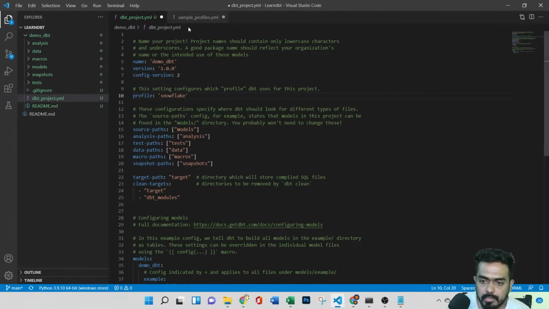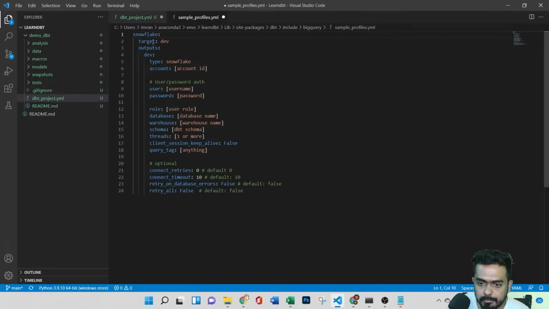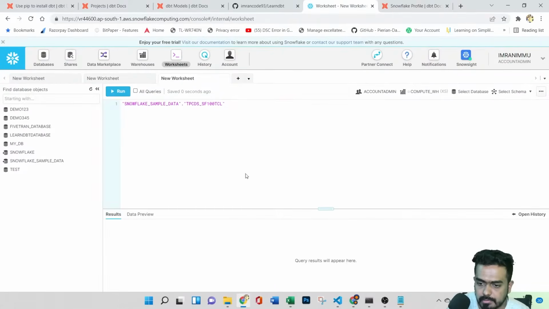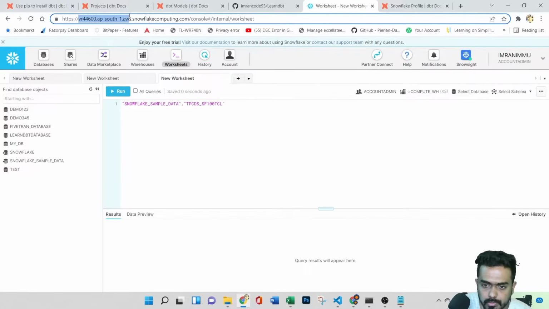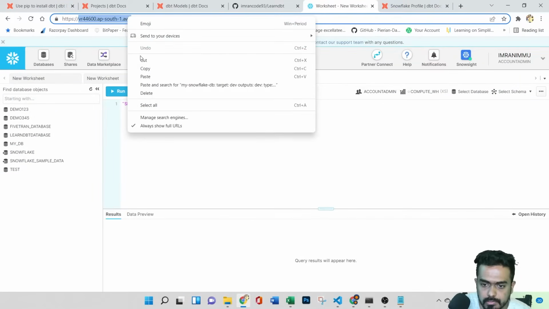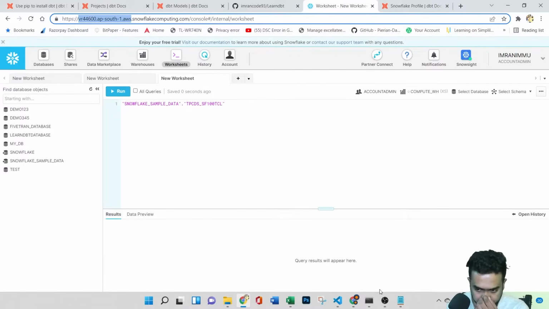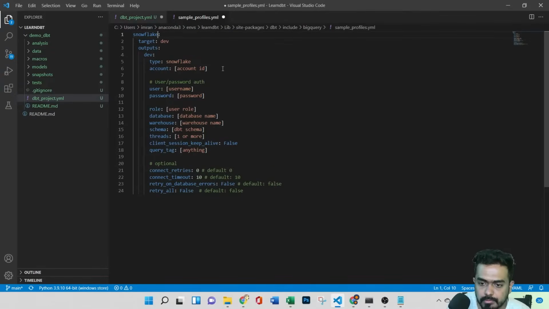Okay. So next, in the target, right now I have here dev. So output, okay, type is snowflake. Next I need to give the account ID. So I have just logged into my Snowflake. You can see this is my Snowflake account. So my account ID is basically this, from here till my AWS. So I'll just give the account ID.